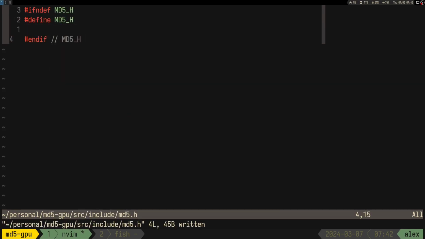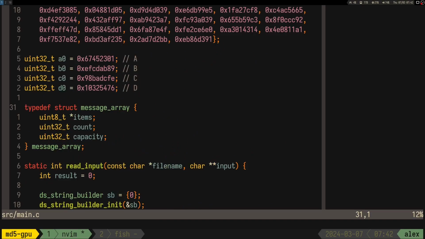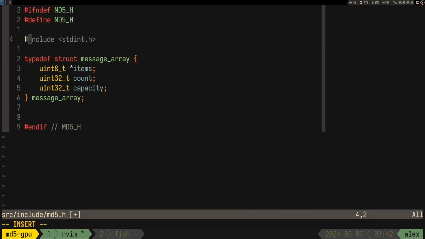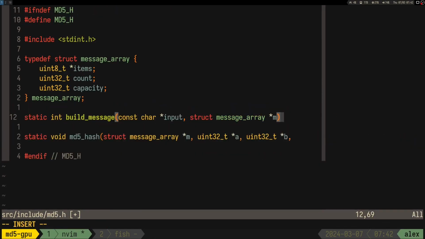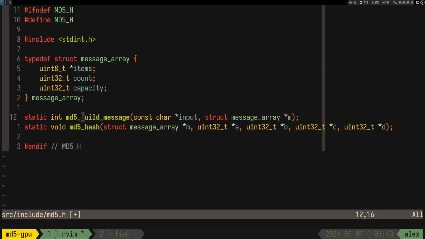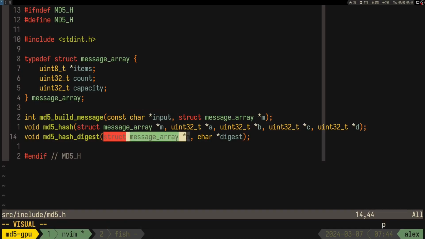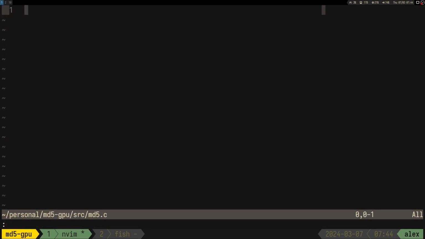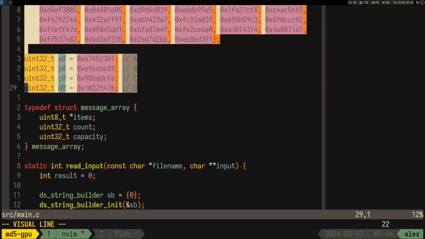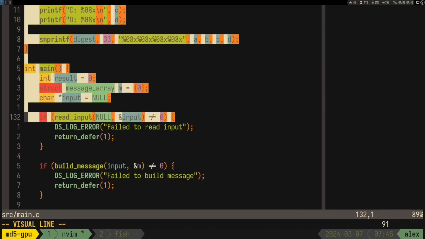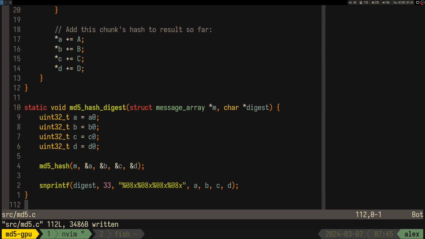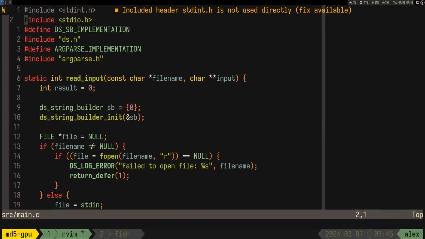So here I just started to work on the md5.h, let's call it the library, and I started to put in all the functions that I had, but then I quickly realized, well, why would I expose this message array to the user? Wouldn't it be easier for the user to just have an MD5 hash function that takes in a character array and returns another character array? So it's much easier to have just one function, MD5 hash digest, which gives you back the digest of the hash pretty much. So here I just copy pasted everything into this file.